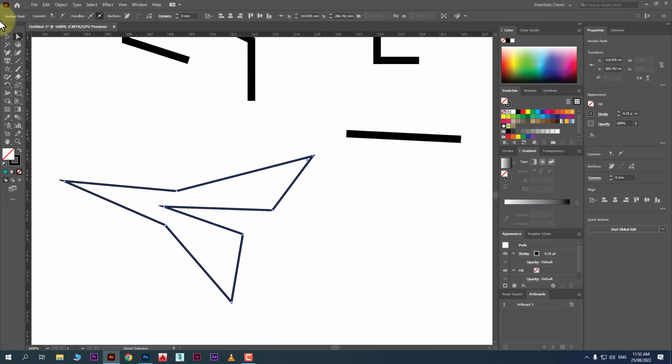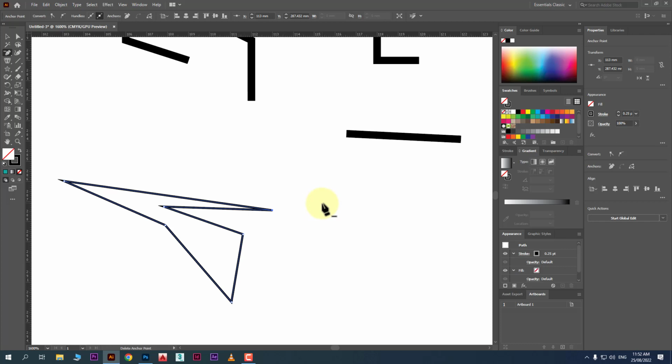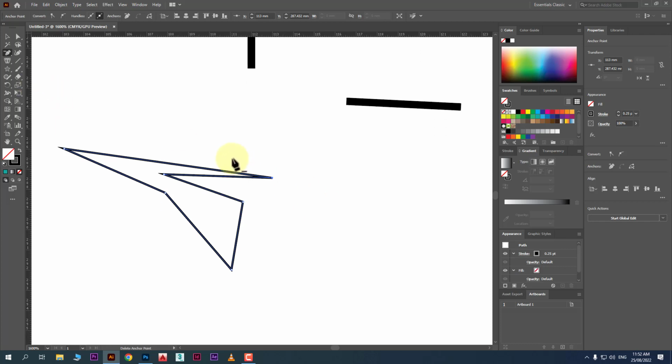Right. Again, next we have, the next tool is delete anchor. Delete anchor means if there is already an anchor and you want to remove it, just click on that anchor, so that anchor will be removed. Click on that anchor and it will be removed. Alright. So if the anchor already exists, you can just click to remove it.